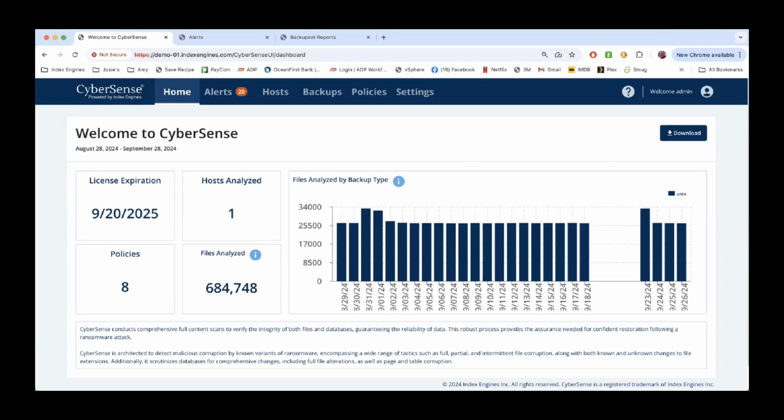We find ourselves here on the new home screen. This is where you can take a look at your environment and know that everything is running as it should. It gives you the information you need about your license, how many hosts you're analyzing, all the policies that are running, and the number of files that have been analyzed. What this enables you to do is look at this at a glance and know that everything is humming along the way it should be. Obviously, if there is something found, we have our alerts, and we'll talk about those in a minute.